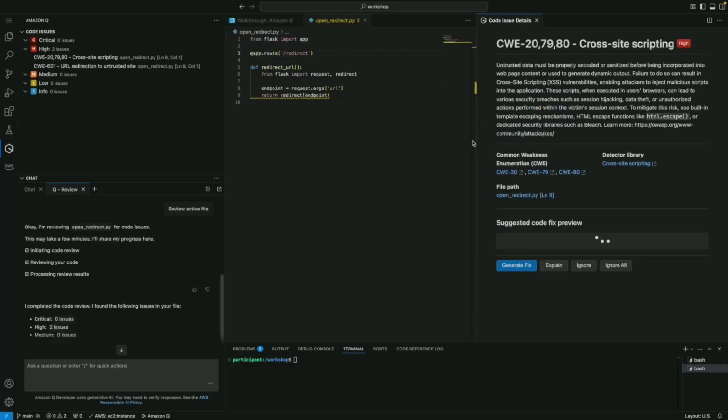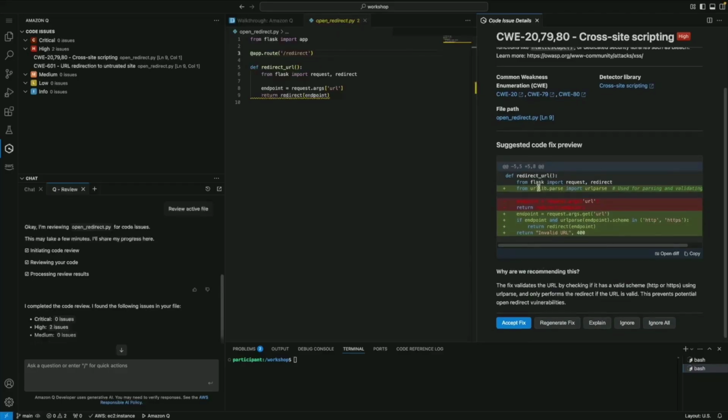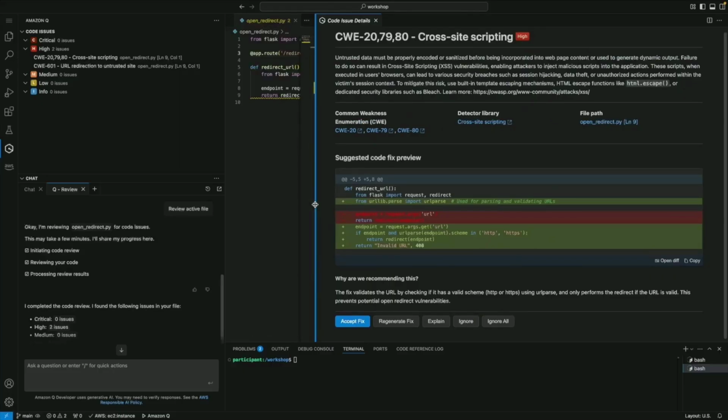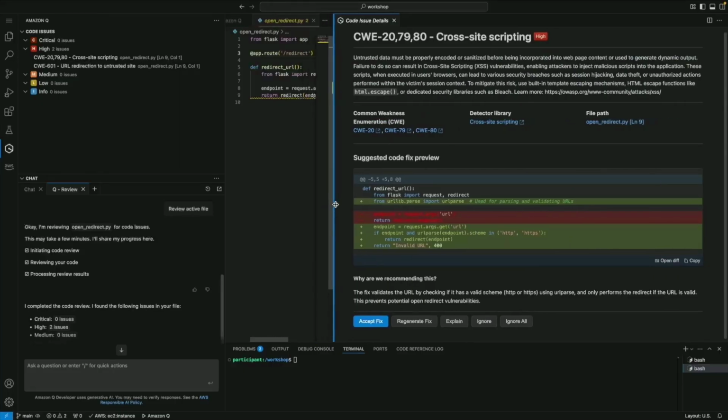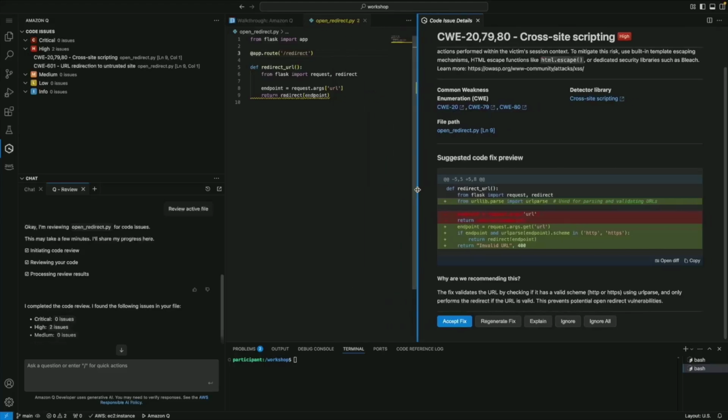Once you click on that, it opens in a new window called Issue Details, which gives you further detailed information about that issue that was identified within your code. It also shows you which specific line of code has that issue. In addition to that, Amazon Q Developer provides you with a suggested code fix that you can apply to your code. You can choose to accept that fix or ask it to regenerate another recommendation and provide more guidance. You can go ahead and click on Accept Fix once you've reviewed all those changes.